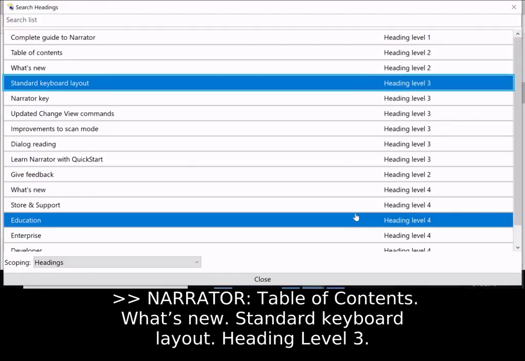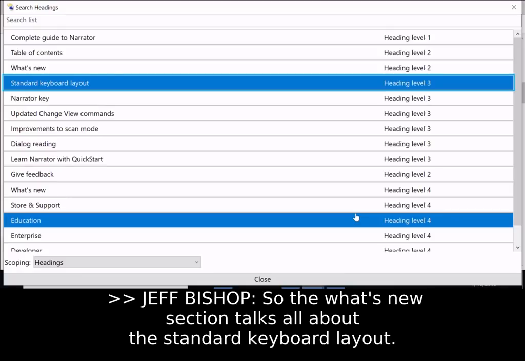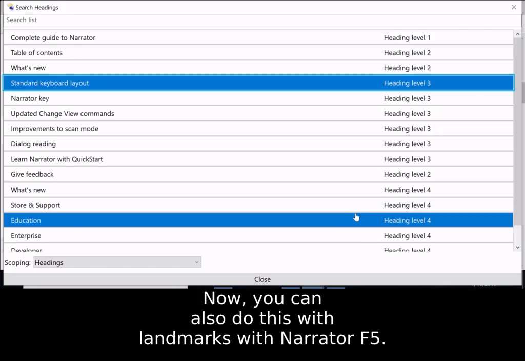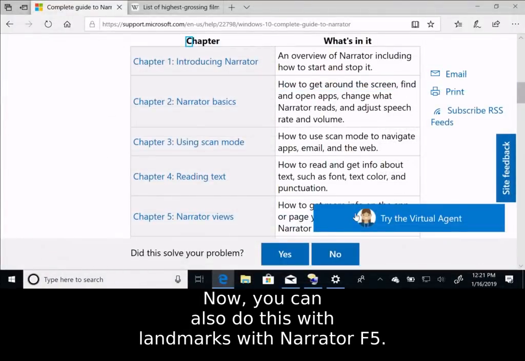What's new? Standard keyboard layout. Heading level 3. Right, so the What's New section talks all about the standard keyboard layout. And again, if you press enter here, your focus is moved to that heading. Now, you can also do this with landmarks with Narrator F5.